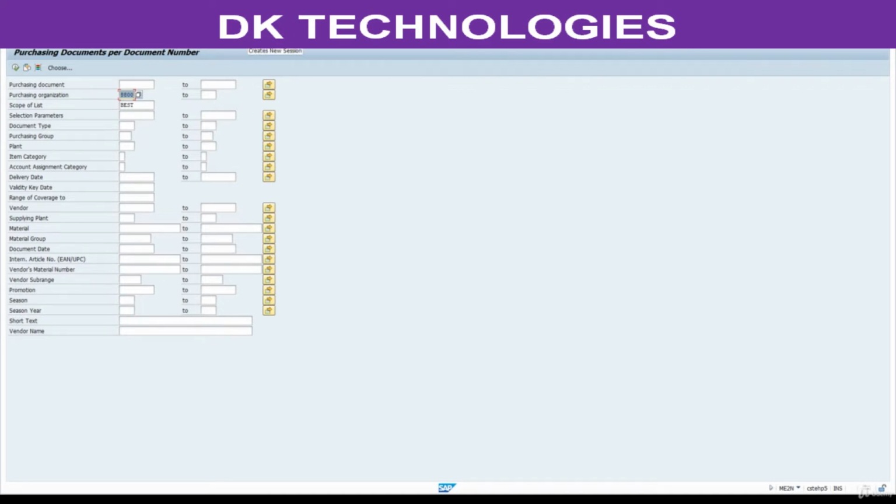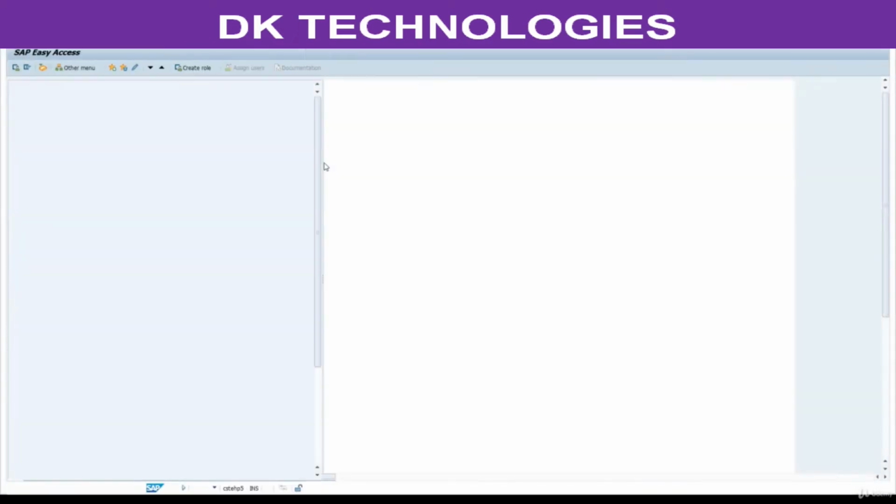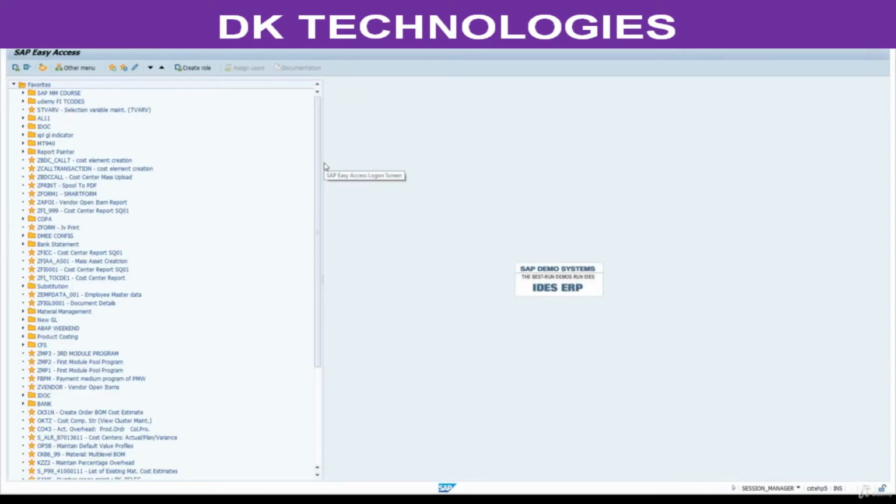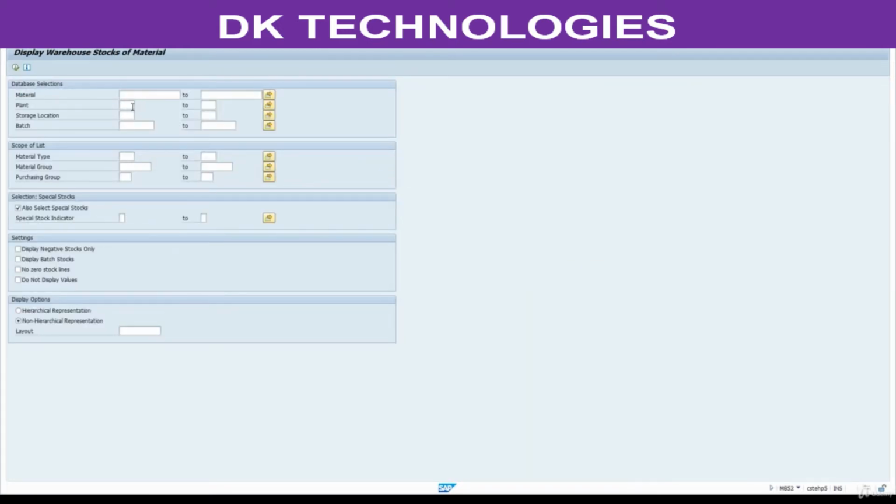I will open another report like MB52. See, in this T code here we have plant. Here we have purchasing group. See, right now it is blank. Whenever I execute this T code, I want to see 880 here so that I can reduce my repeated work. Here I want to see 8801. This is my plant.